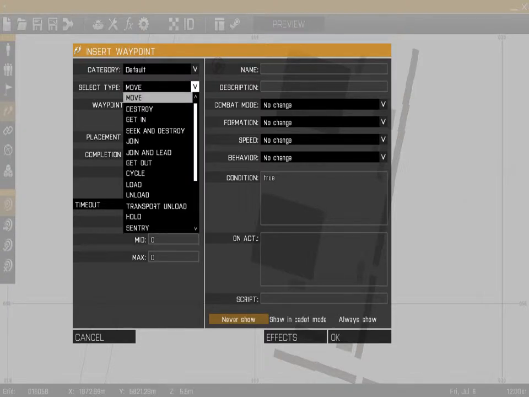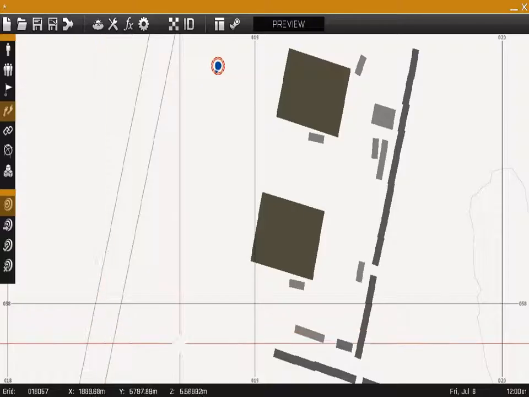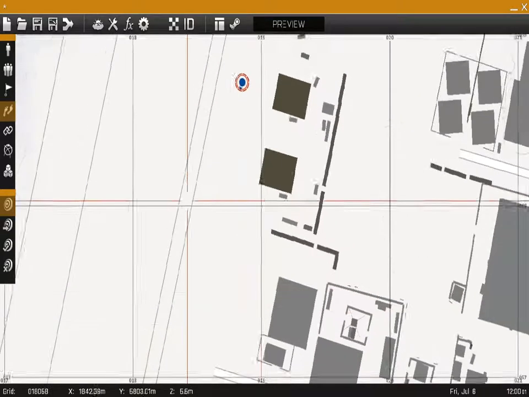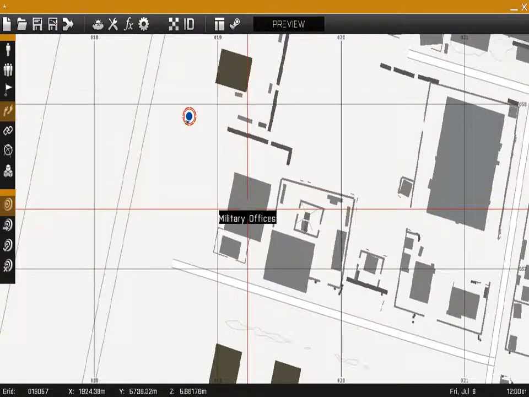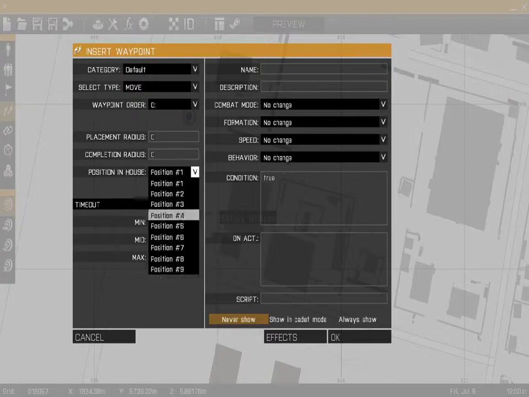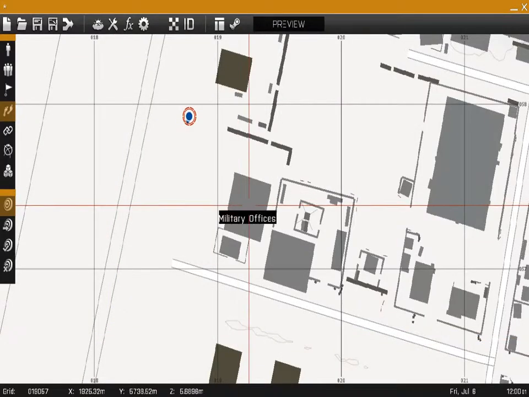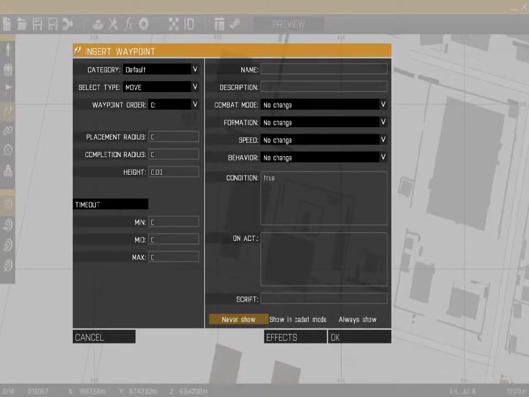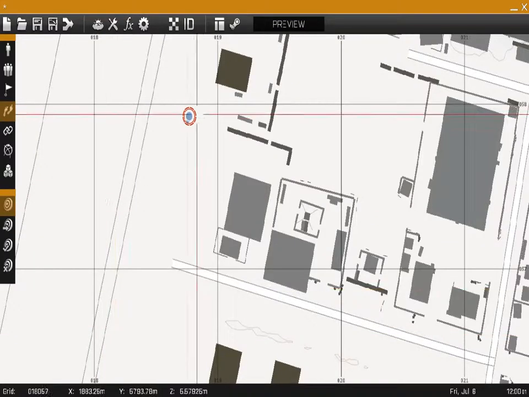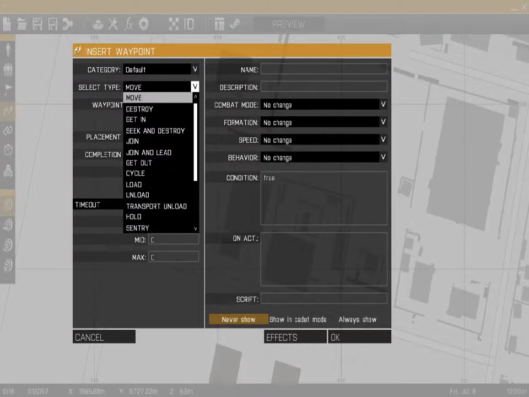If you want to get somebody inside a building, you just move that person. Sorry about the lag. Move them, and then select the position in the house. That's when you double click the house. But anywhere else, that wouldn't be there. The rest of it, get in, I'll show you that later on where he's getting in a vehicle.